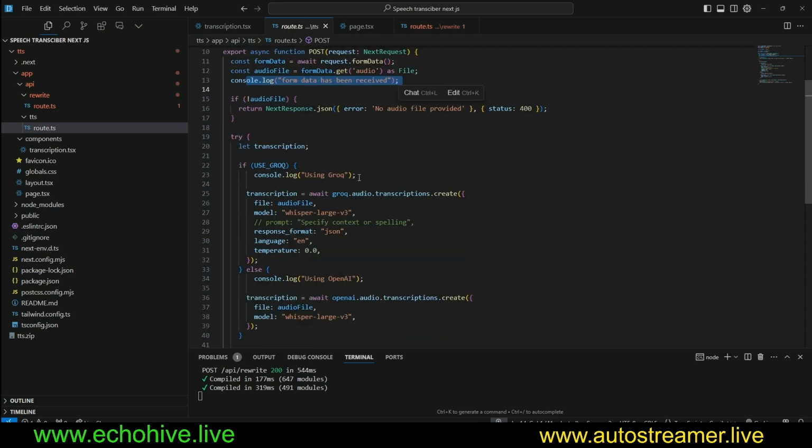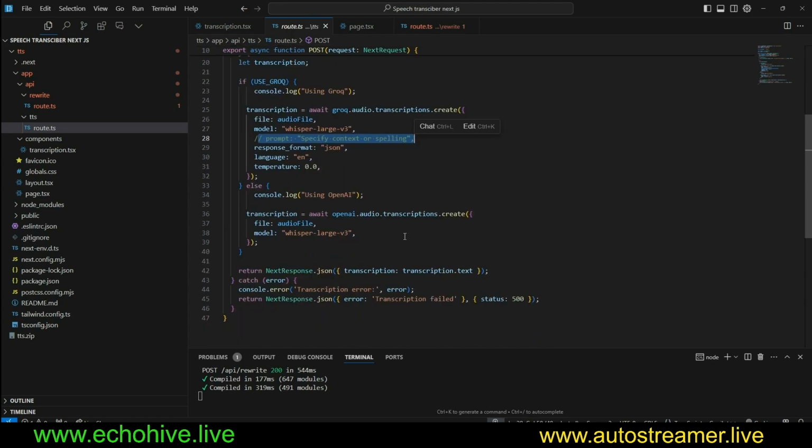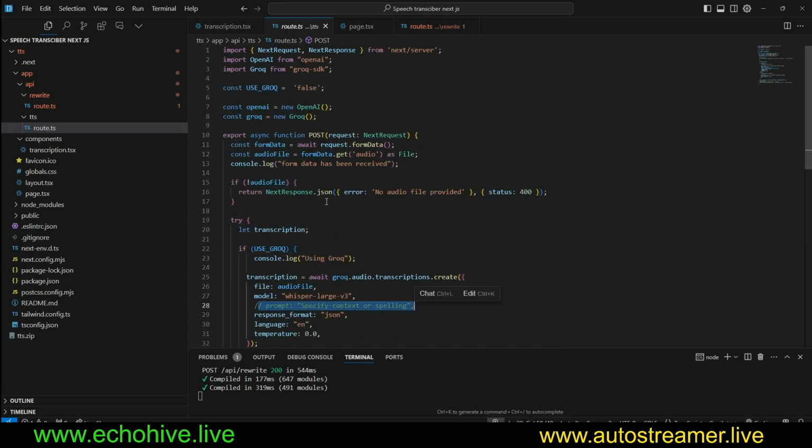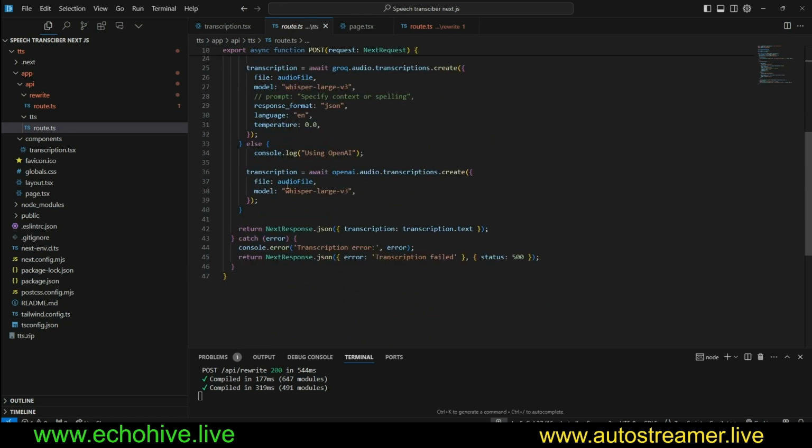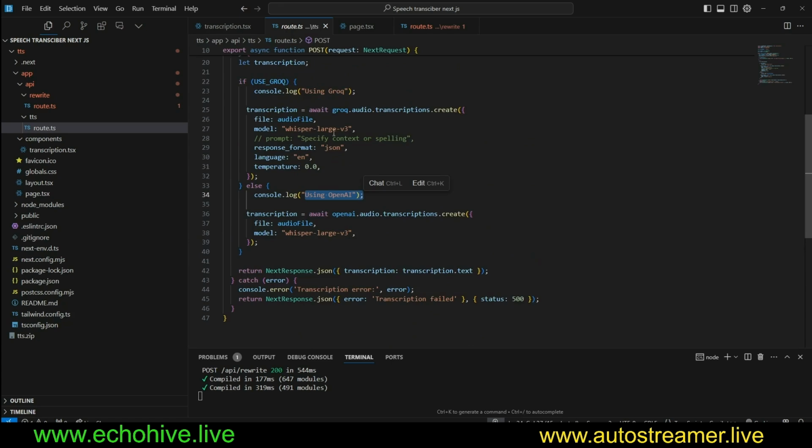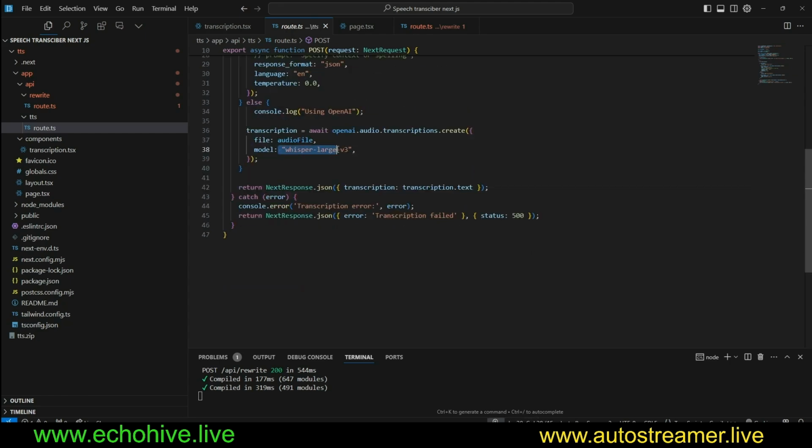And then we simply await Groq audio transcriptions using Whisper large v3. You can add an additional prompt here as well. Otherwise, if use Groq is false, then we call OpenAI. So for information purposes, this will print in your terminal which one you are using. And now we call OpenAI audio transcriptions, and in this case, we call Whisper large v3 as well. You can actually use a smaller model if you needed absolute speed.